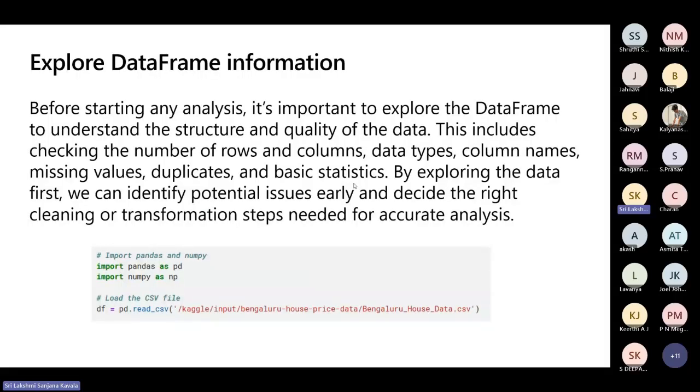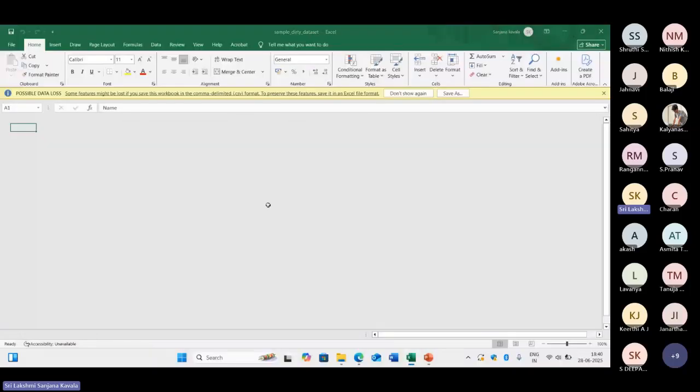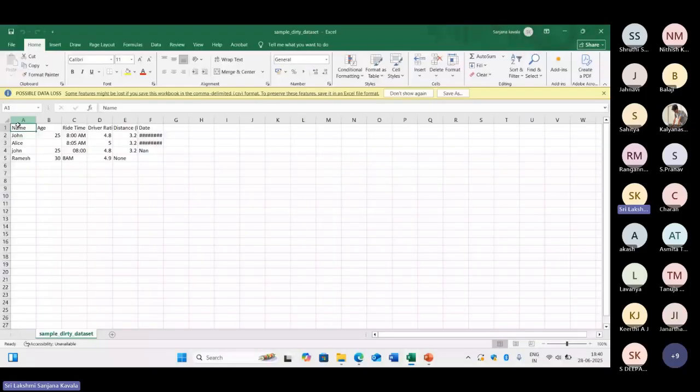Explore data frame information. So what is a data frame, by the way? A data frame is nothing but a table. Here we can see this is a table. These are the columns, and here these are the rows. So a data frame is nothing but a table consisting of rows and columns.